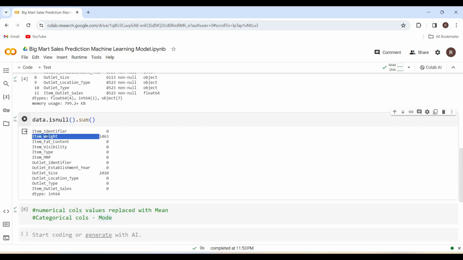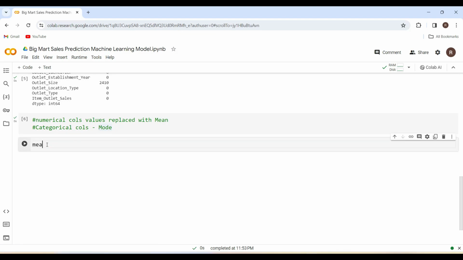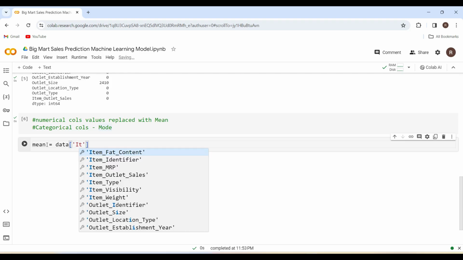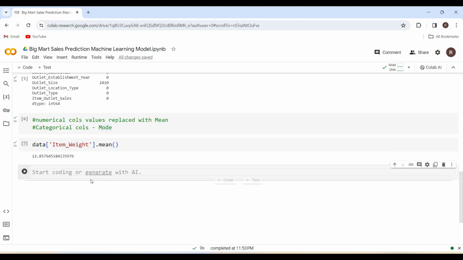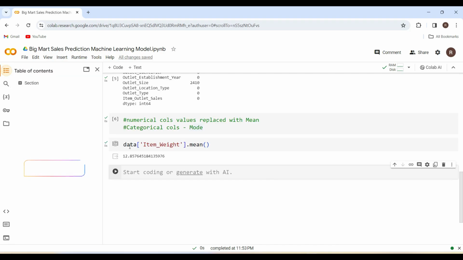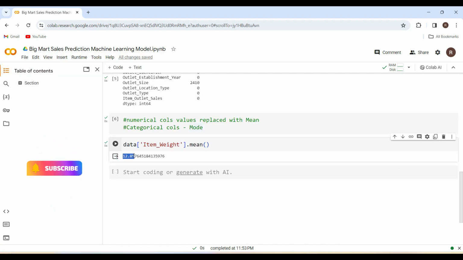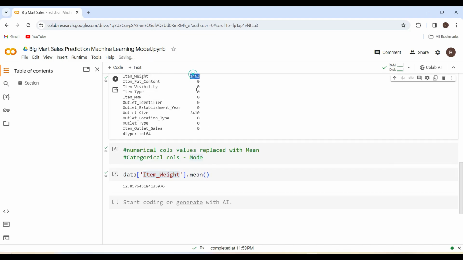Now let's start with the numerical column, which is item weight. I'm copying this item weight, and first we have to find the mean value. Item weight dot mean is going to give us the average value of the item weight column. If you see here, it is coming to 12.85. So 12.85 kilograms is the mean, the average value of the item weight column. That is what we are going to replace the 1463 data points with.